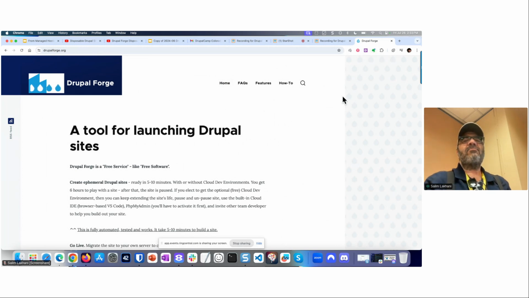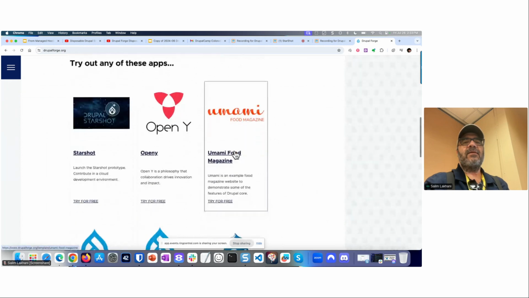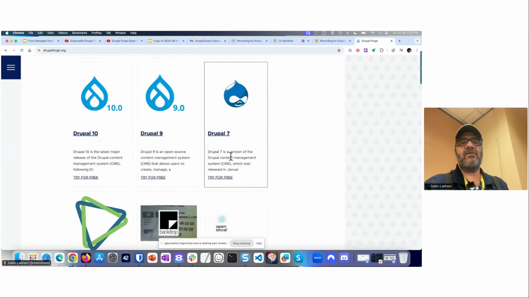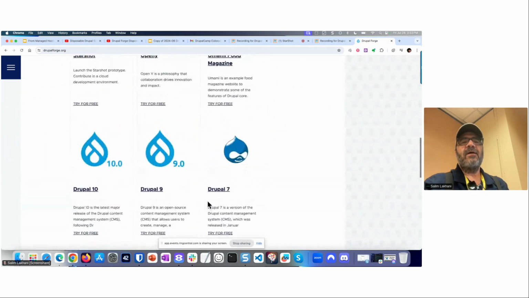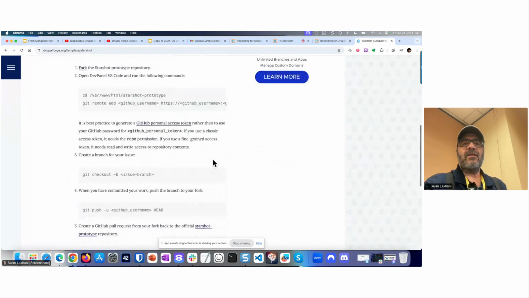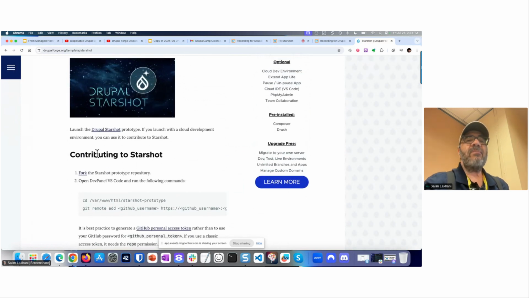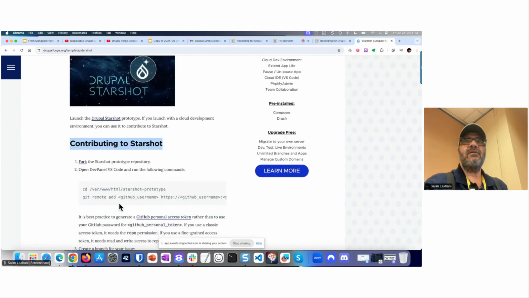Okay, so if you guys want to try it now, you can go to drupalforge.org. There's a bunch of stuff here. StarShot is the first one. You can try out other stuff too. There's all the different Drupal distros, CiviCRM, Backdrop, and so on. If you click on StarShot, you can read about it. If you want to contribute to StarShot, then you launch it and follow these instructions. This allows you to contribute back to StarShot.